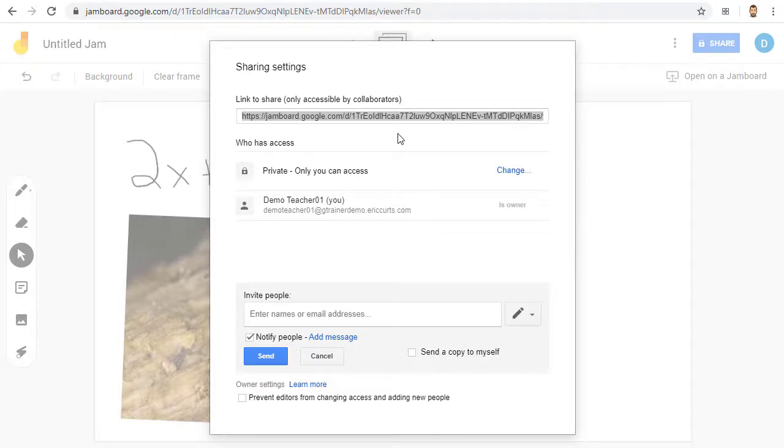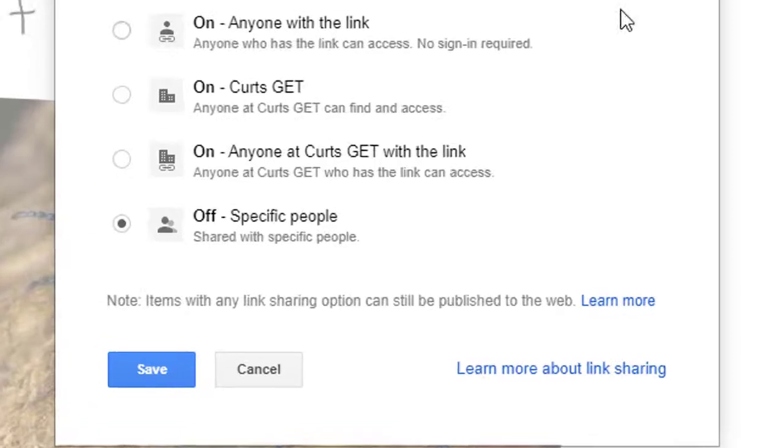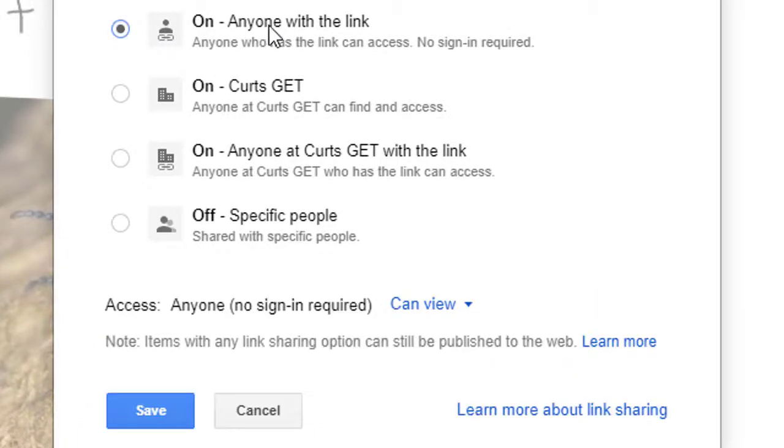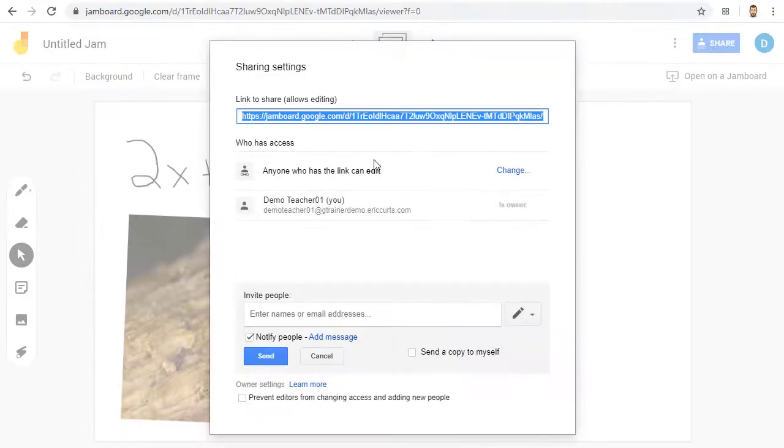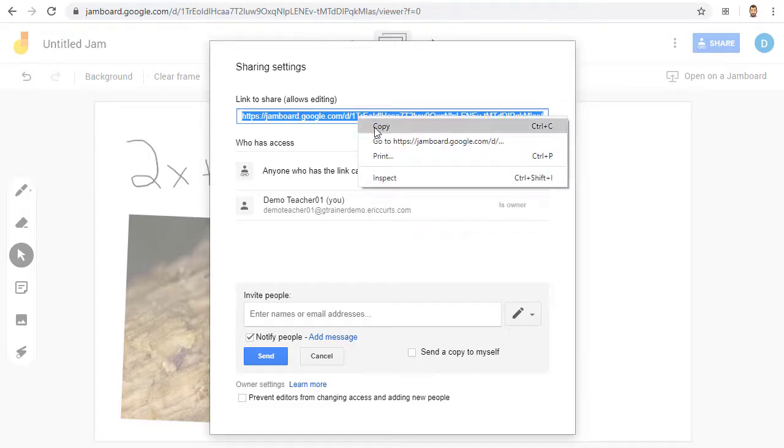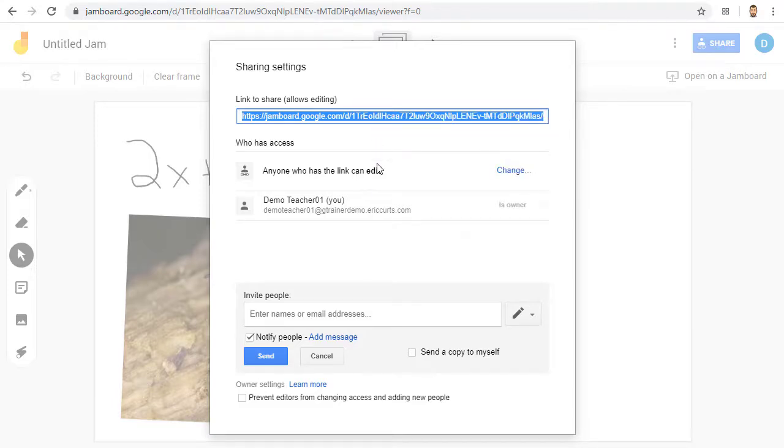At the moment, this Jam is private only to me, so I'll click the Change link next to Private. And now I'll choose the option for anyone with the link, and I'll choose the option for Can Edit. Now we'll simply click Save. I can now copy this link and give that to all the attendees in my Google Meet.